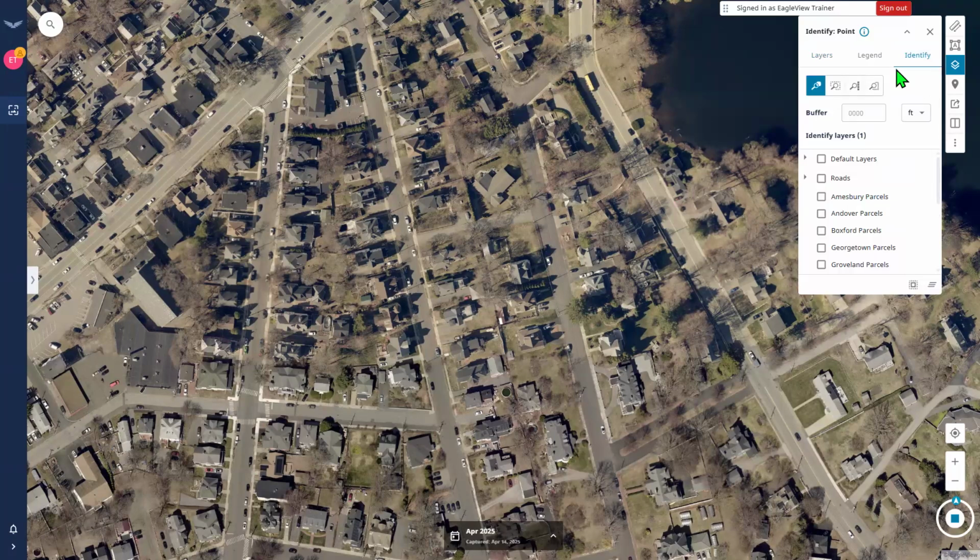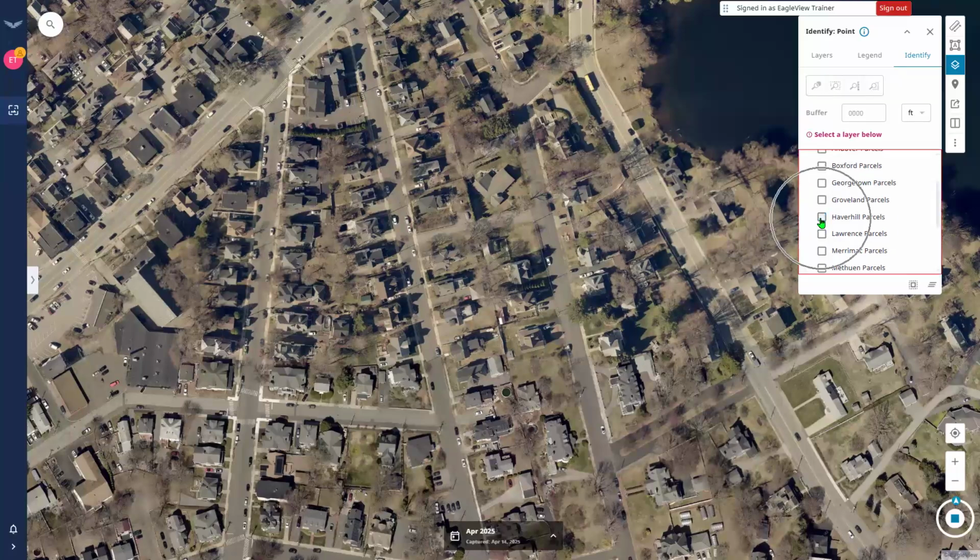So I like to think of it, this is the way my brain works. I like to think of our identify tool as like we're miners and we're digging for gold. We're digging for precious resources. Well, the first thing, if we're going to set out on a mining expedition, first thing we need to figure out is, what are we digging for? What information do we want to pull out of the imagery, pull out of the earth? And for here, let's go ahead and we're going to select those local parcels here.